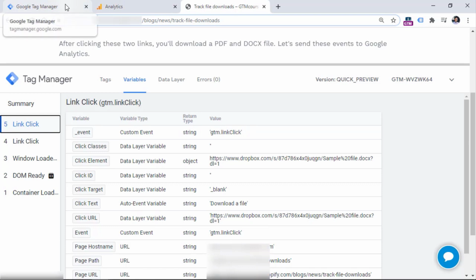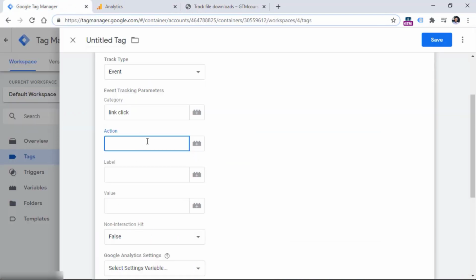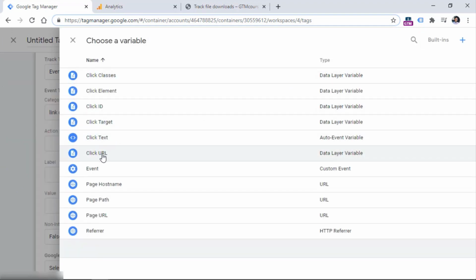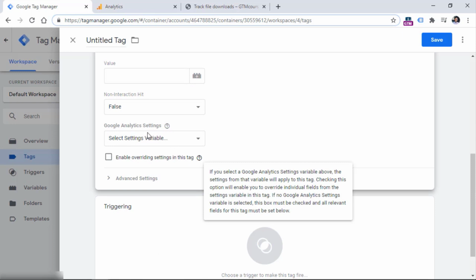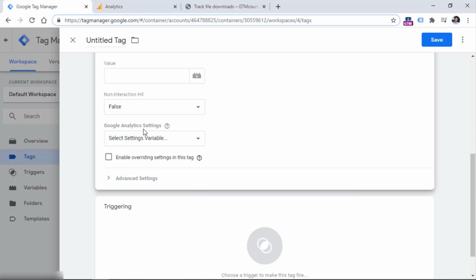Let me show you. In Google Tag Manager, go to action and then click on this Lego icon right here. Click it and then choose click URL. This is the variable and it will return the actual link of the file that was clicked. Then we should choose the GA settings variable, but this time for demonstration purposes, I will skip this part, but don't worry, I will soon explain how to use this.